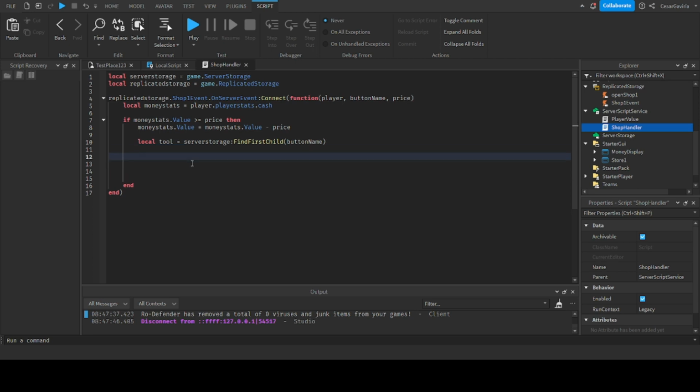First is that it's just not very efficient, and if the player resets, it's not going to reset to his starter pack. So what we want to do actually is separate the tool clone from the tool. So we can find the tool, and then we want to say local new tool is equal to clone, and then we can say new tool.parent is equal to player.backpack.